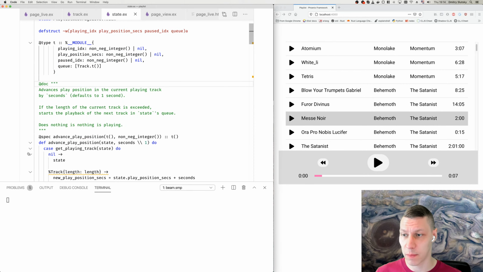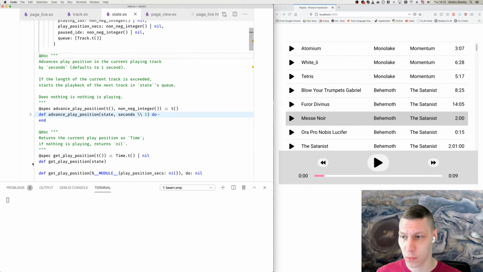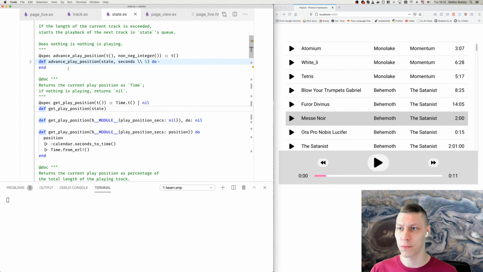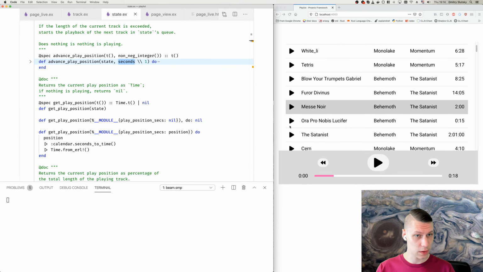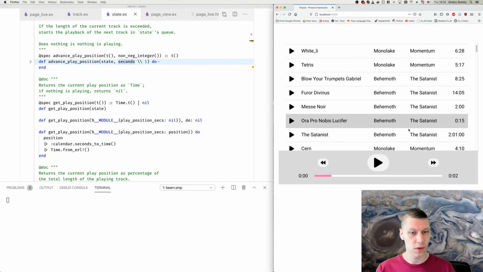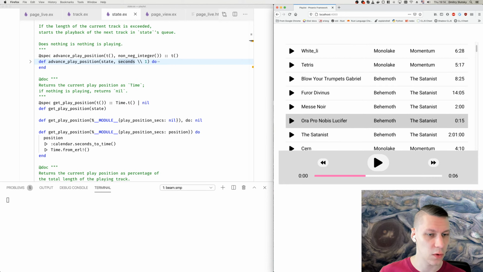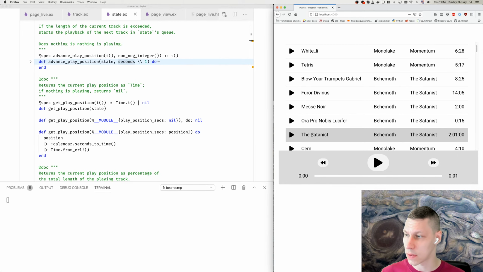We also implemented a bunch of domain methods, right? So we have methods for advancing our play position by a number of seconds. And if we overflow, we go to a next track. We can easily show it with this one, for example, where it says the length is only 15 seconds. So it continues to count till 15, and then it switches to the next one. Let's see if that still works. And it does. You can see that it switched to the next track automatically.